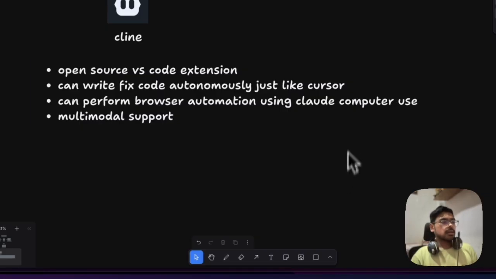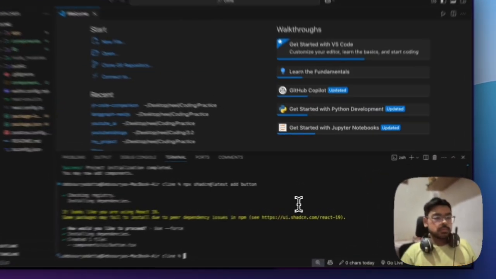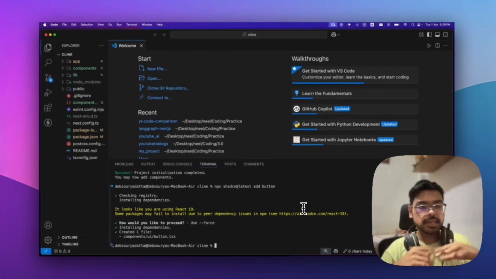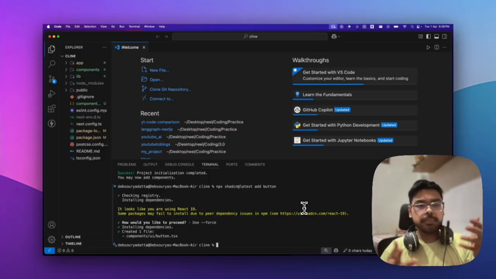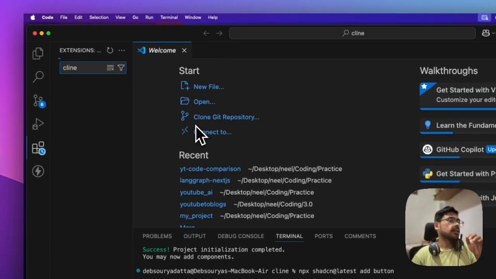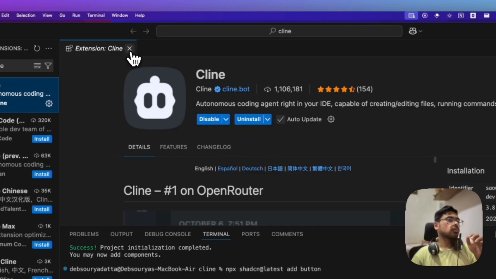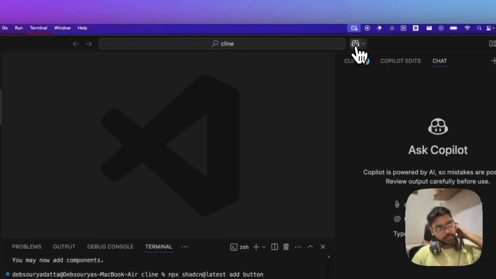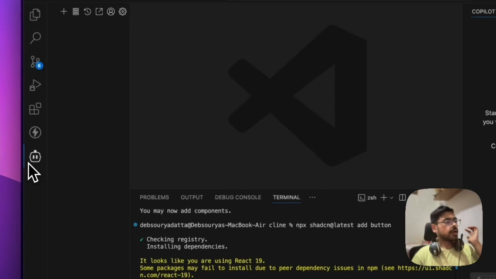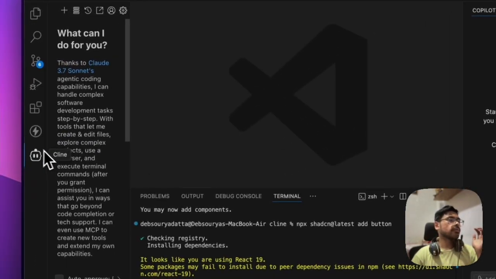So let me take you through it. I have an open empty folder, and I have a setup of Next.js and shadcn. You can take up any project you like, go to extensions and type Cline, and install it here. Then you will find this tab, this one you will be finding right here and not here.